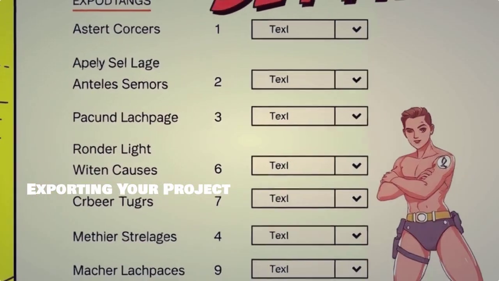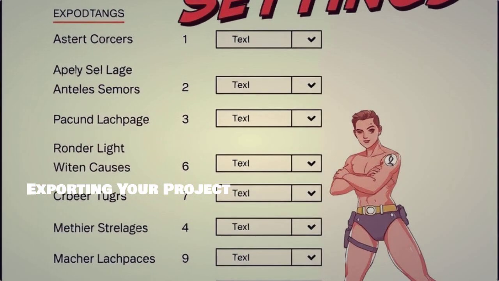Finally, when you're done editing, it's time to export your project. Here are some best practices for different platforms.